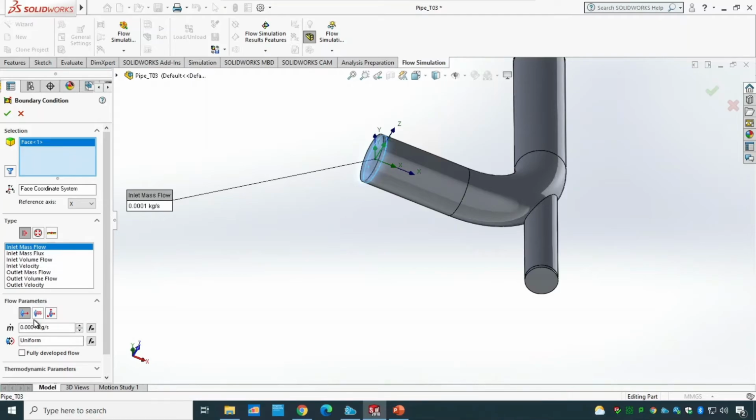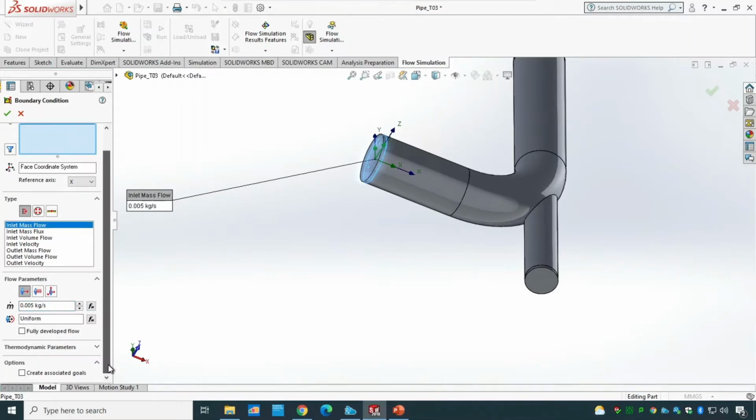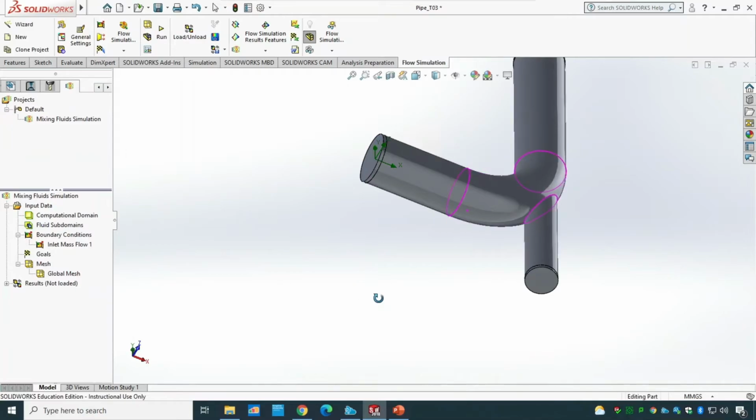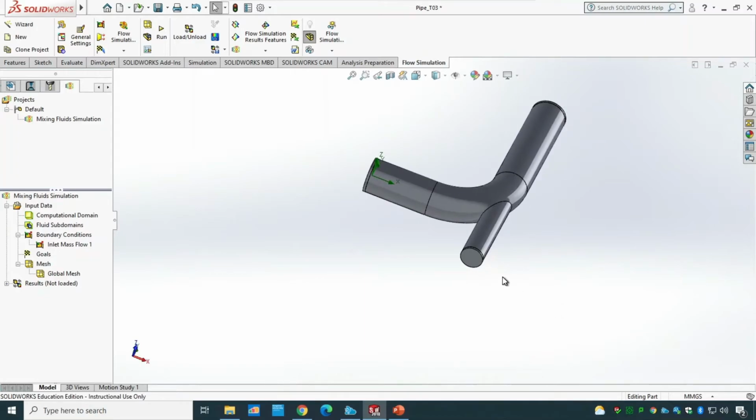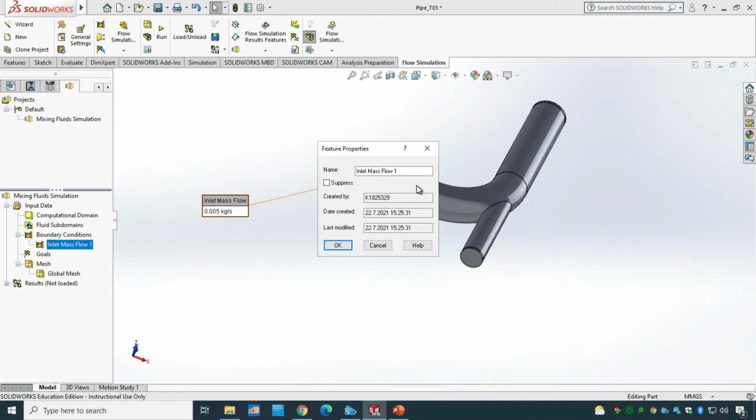Inlet mass flow. Let's change the mass flow rate to 0.005. It is uniform. I'm going to change the temperature and make it 393 Kelvin, and click OK. And what I'm going to do is go and do one more. Let me rename this one so I can record it as the hot fluid inlet.